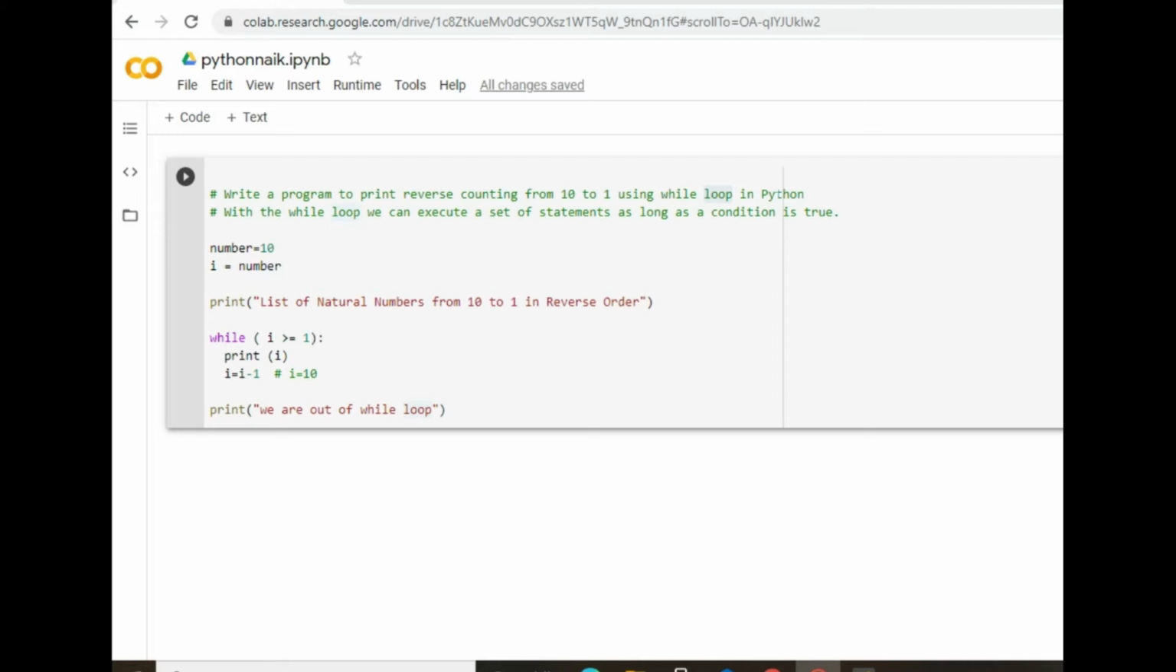So basically what we have to print is all the numbers that start from 10 and go till 1 in reverse order. That means 10, 9, 8, 7, 6, 5, 4, 3, 2, 1. And the second requirement is we have to print using a while loop.